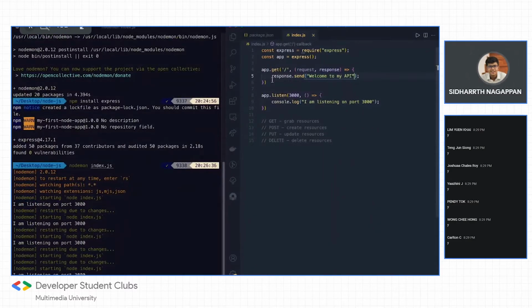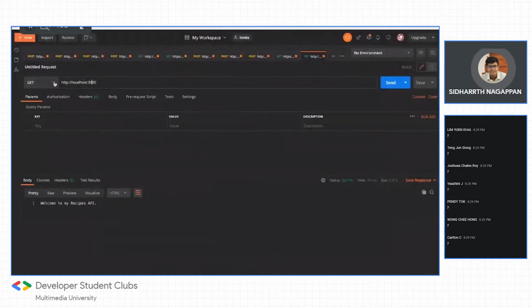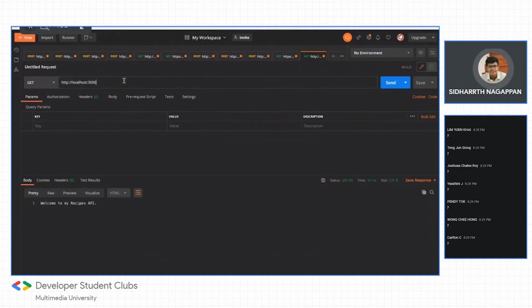How to test this? Let's actually go ahead and test this. Open up Postman. If you have localhost 3000 ready here, just open a new tab. Make sure it's a get request. You can have a bunch of different requests, but make sure it's a get request. This get is the standard one. HTTP localhost 3000 because we are running on 3000, and just type send. We should see welcome to my API. Y for yes, N for no. Does this work so far?